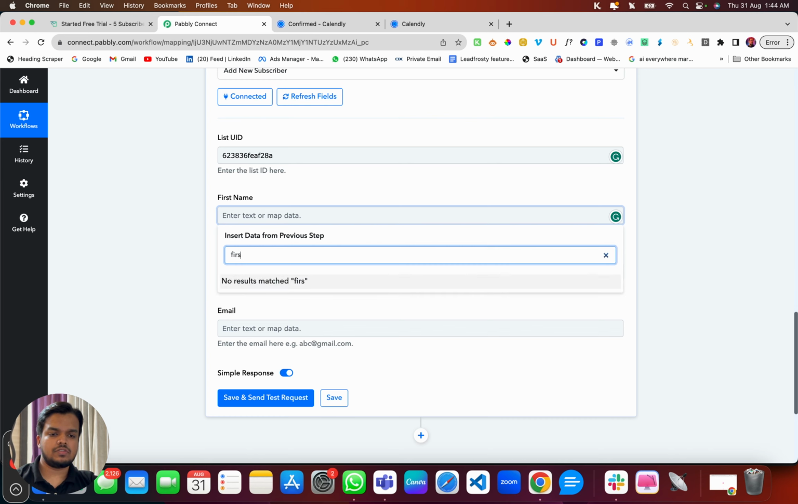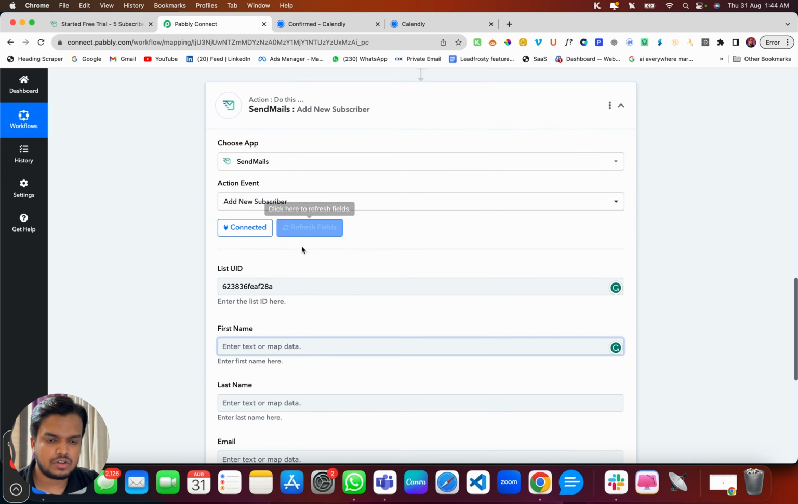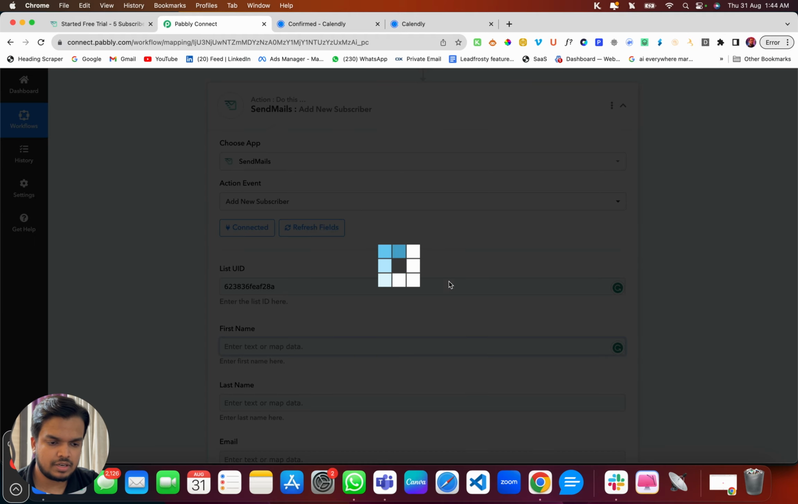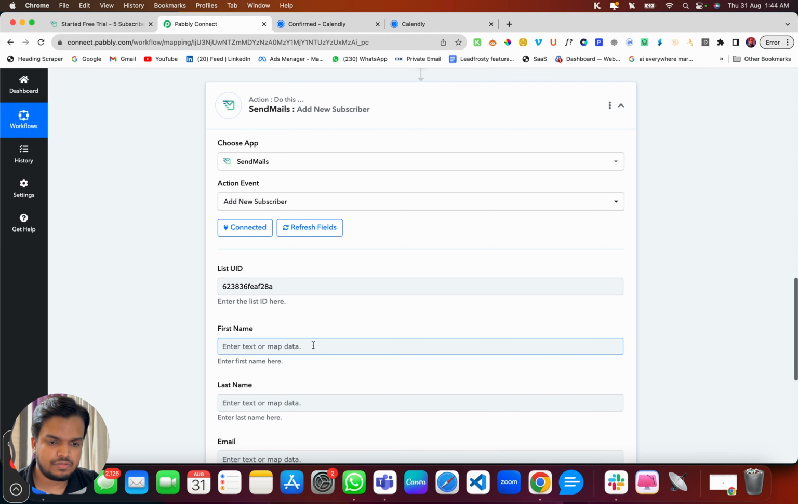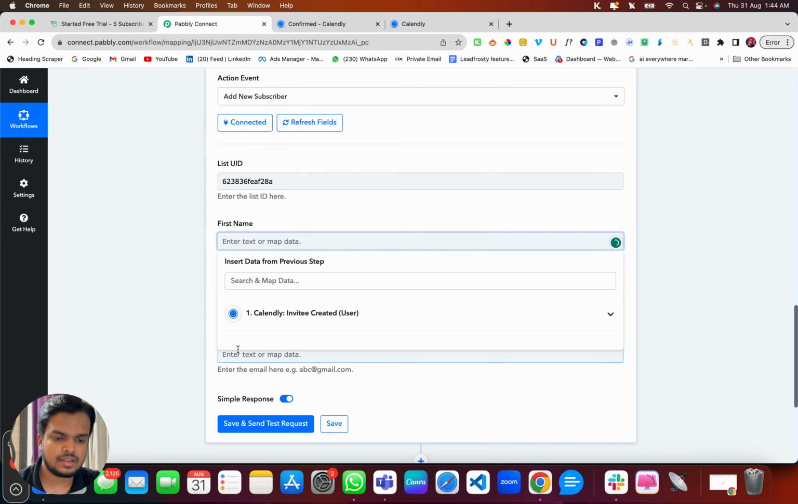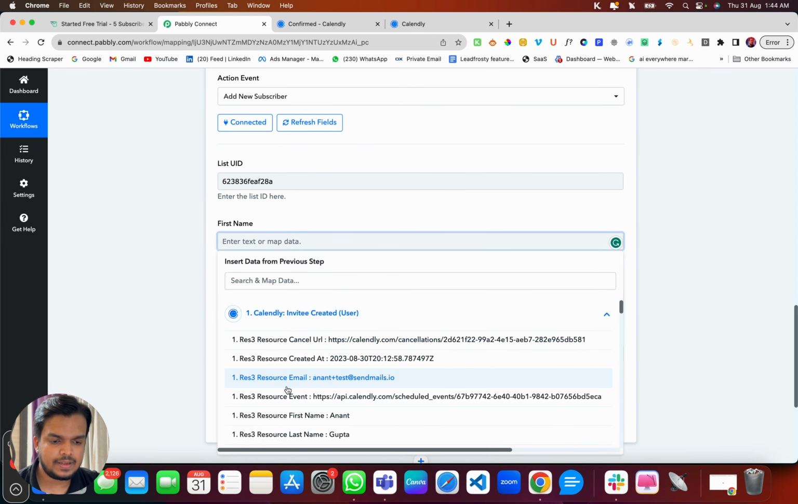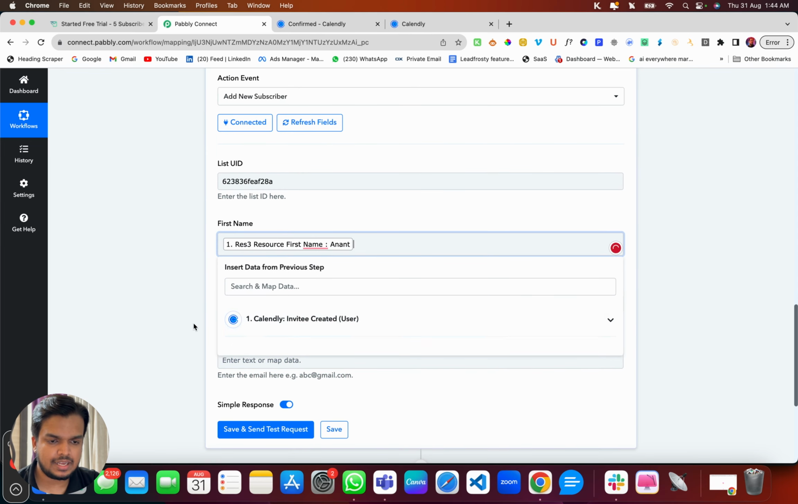So let's just search for first name. Okay, we are not getting it. I think it is happening because the fields are not refreshed. Let me just refresh the fields once again. Okay, we got that. Now let's just click on Calendly and we are mapping the first name.